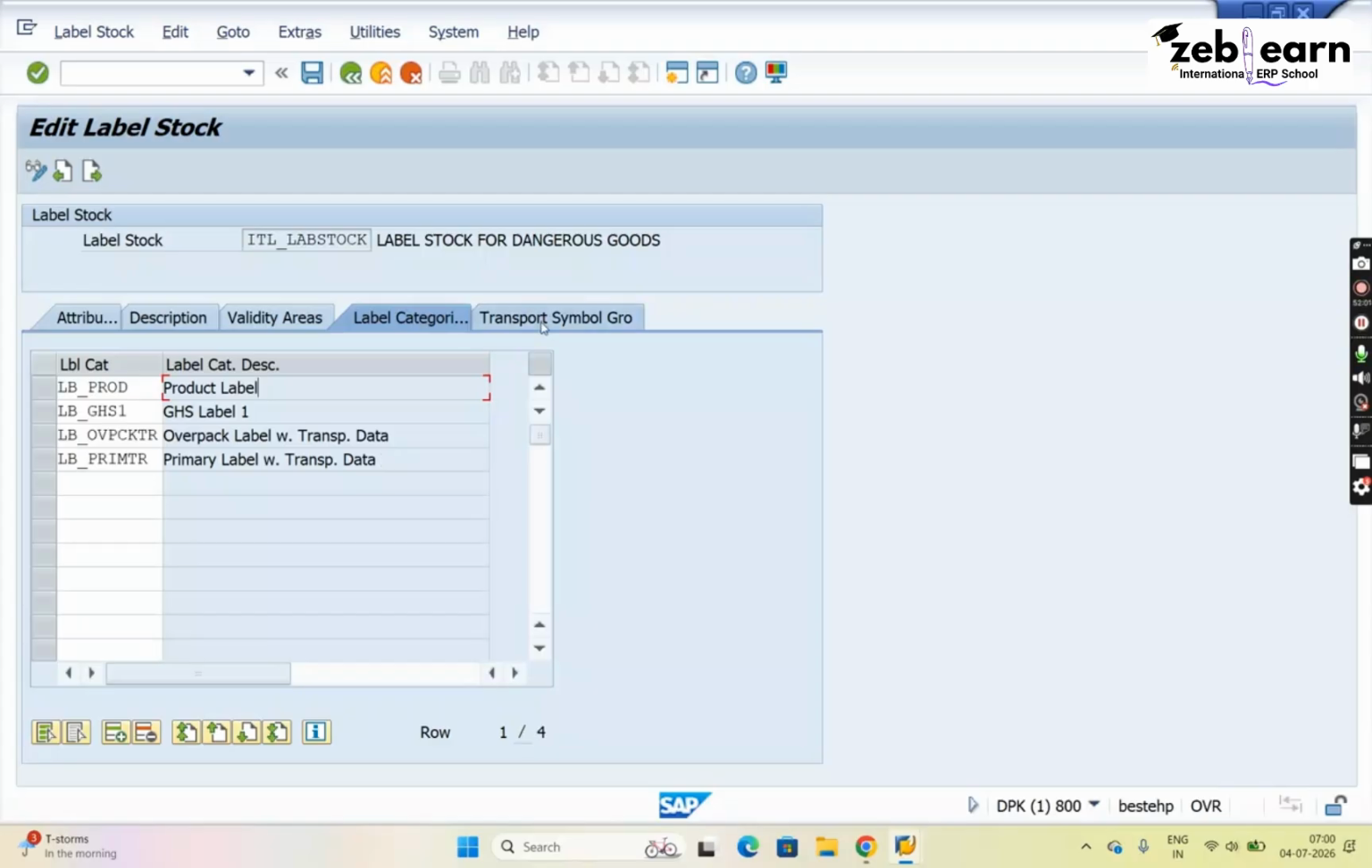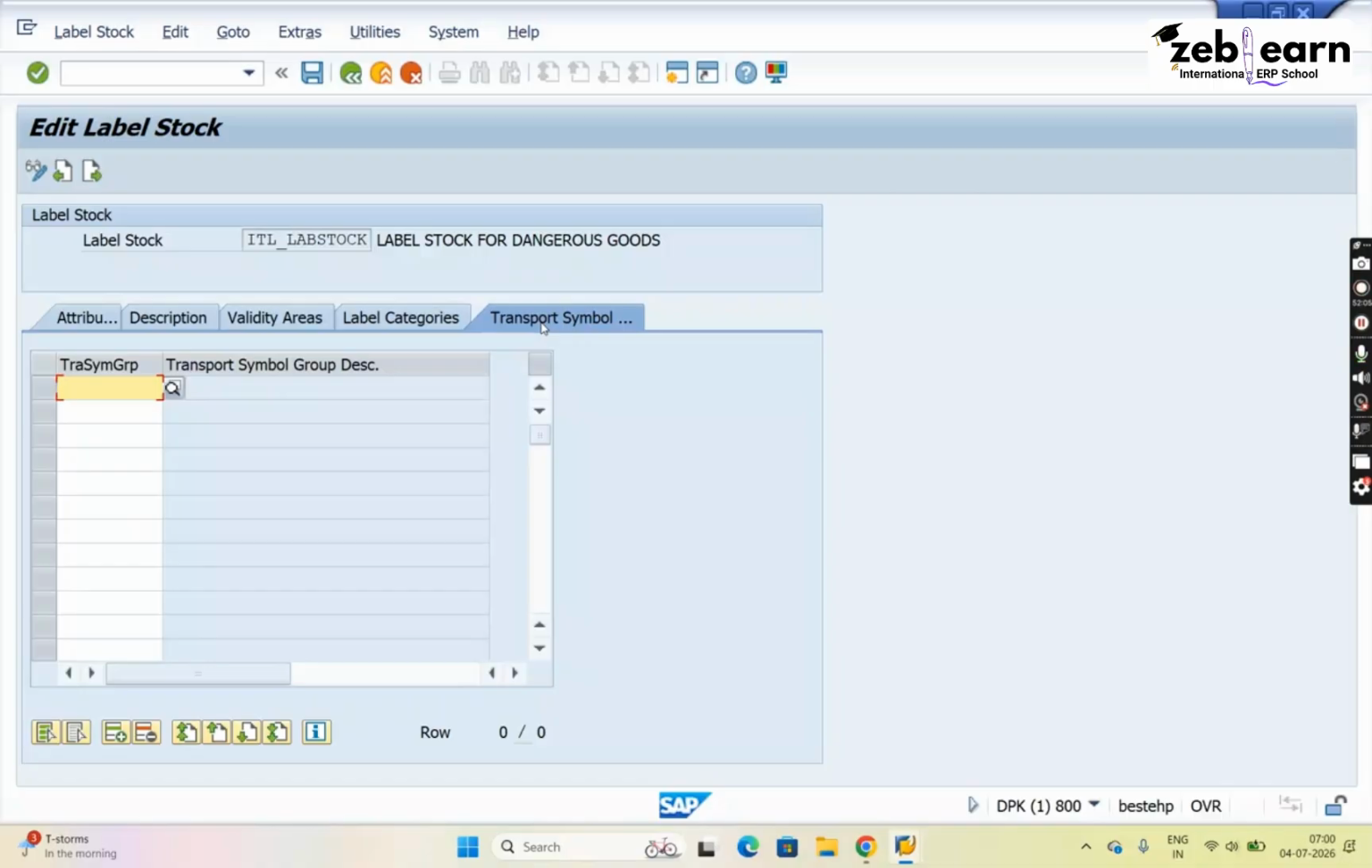Next, last one, we have transport symbol group. Transport symbol group means what will be the background color of the label. Because in a dangerous goods label or hazardous substance label, the background color also will tell you what is the type of material it is. So, let's say you are transporting petrol in a tanker. If you are displaying a label, what will be the background color in that?